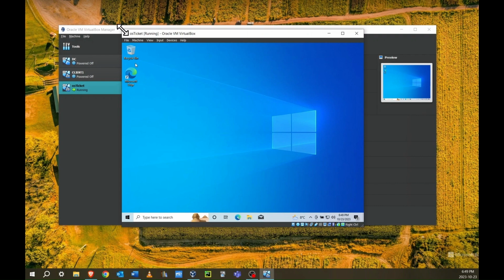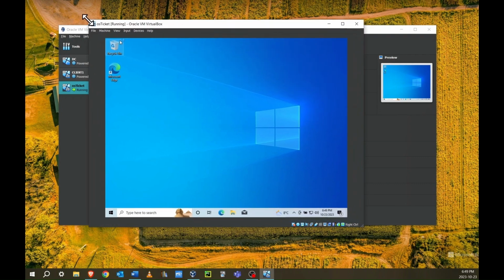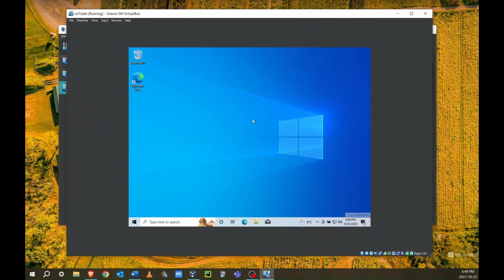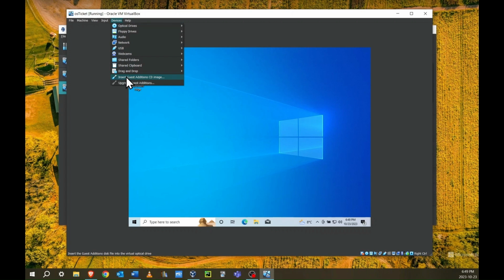Great. Now that it's all installed and spun up, we can see that our virtual machine is up and running. The first thing that we might want to do is, you see if I expand the window here, the screen itself doesn't expand. So to make our lab a little easier, we might want to change that. And to do that, we can go to Devices here at the top, and then click on Insert Guest Additions CD Image.